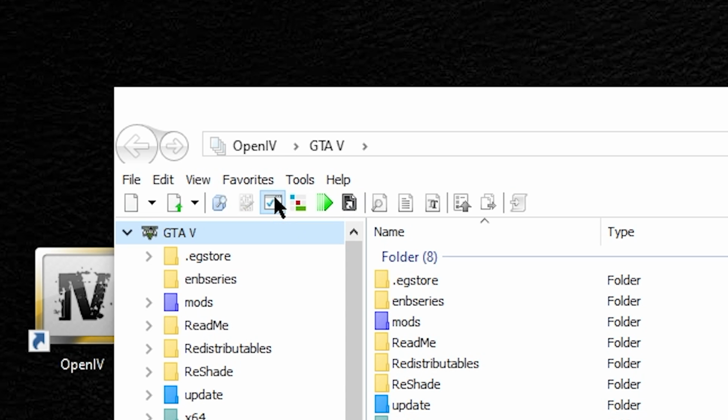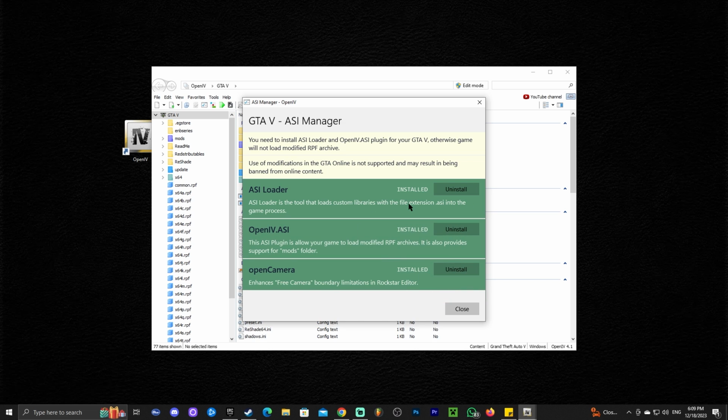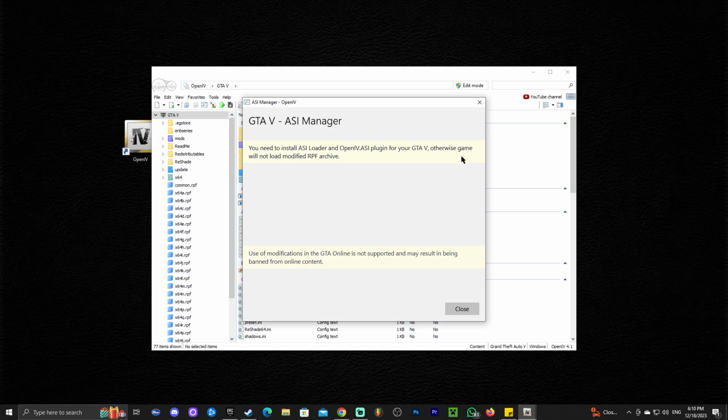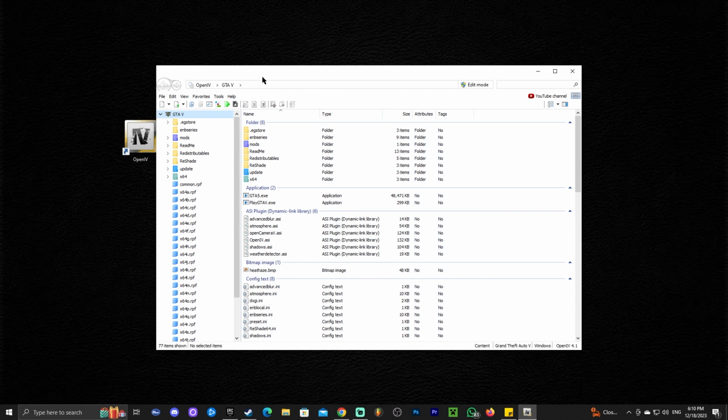Now, once you launch the OpenIV, I recommend that you click here in this little ASI Manager thingy. And in here, I recommend that you install everything. I already have it installed, but when you open it, instead of saying uninstall, it will say install, okay? So I recommend that you install everything in here, because if you're trying to install mods, add graphic mods, or anything to the game, you will have to enable those anyways. So you might as well enable them since the beginning. It might take a second, and then you just install them, and that's it, you're set. That is pretty much how to install OpenIV.